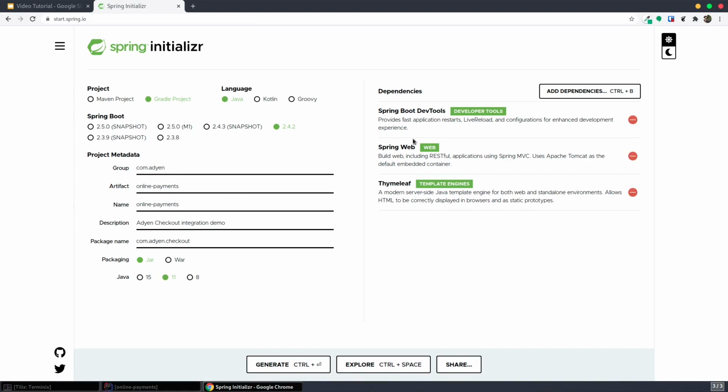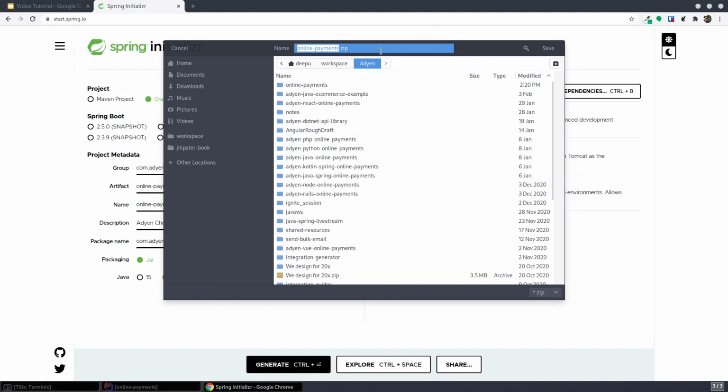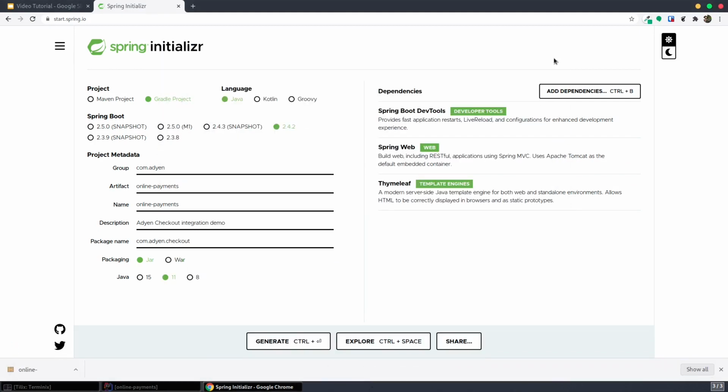As for dependencies, we just need a few. We need Spring Boot DevTools, which definitely is useful in development as you can do live reloads, faster configuration reloads and stuff like that. We need Spring Web since we are building a REST API and a web application, of course. We also need Thymeleaf, which is a server-side template engine, which we'll use to render our client. So let's generate this. So I'm going to save this.